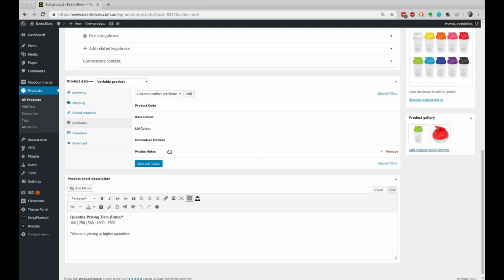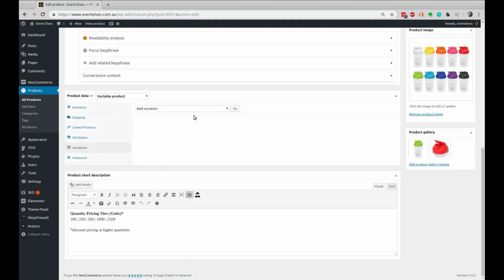Cool. Now this is very important. Anytime that you make a change on this tab, on the attributes tab, you want to save the attributes, okay? If you don't save it, it's not going to show up in our variations, okay? So we'll move on to creating our variations now. If you have a simple product and there's not a lot of variations, you can just add a variation manually, okay? So we could technically do this, add any lid color, any decoration options.